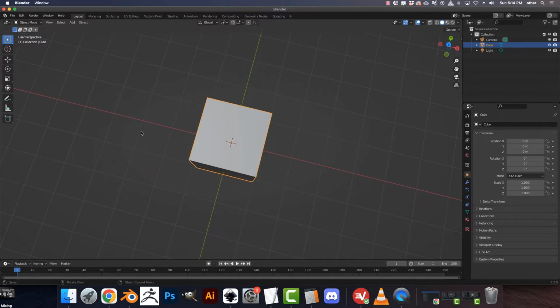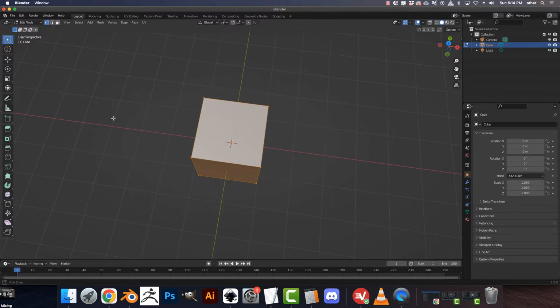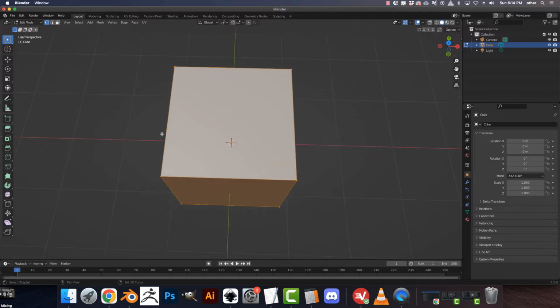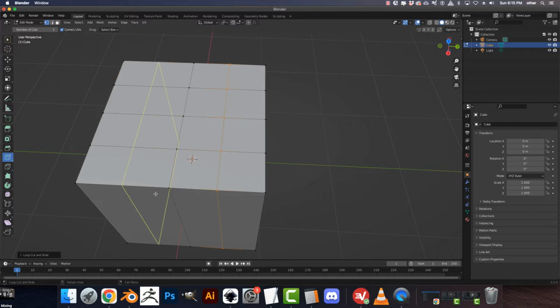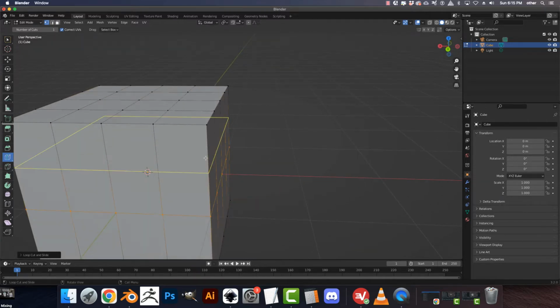Alright, so now we're going to look at two tools that are used often, three tools actually that are used really often. So edit mode. Alright, the first tool is going to be the Edgeloop tool. This one's probably used the most, and it allows you to quickly add components to an object.